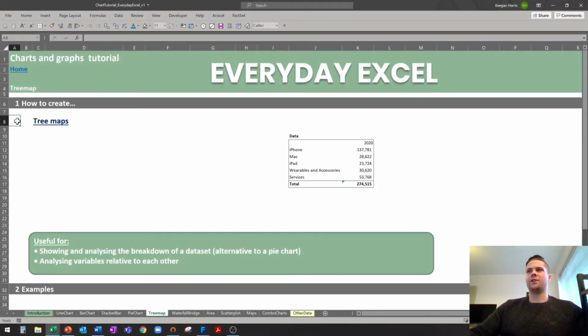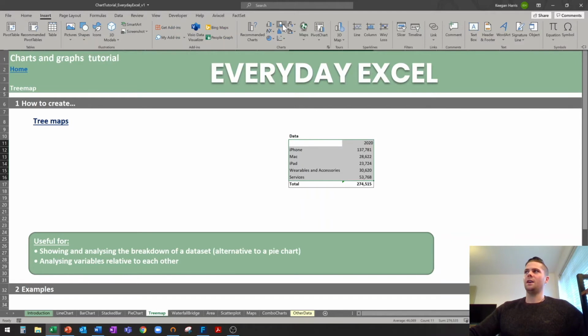Now, what is a tree map? A tree map is quite similar to a pie chart, and it breaks down things relative to each other to show proportions. So it's just a different way of showing it. You might like to show this in a presentation that you're doing, just as something different to a pie chart. So how do you insert one of those? The same method as we have with all these other ones. So you'll come up here, and this one here is a tree map.